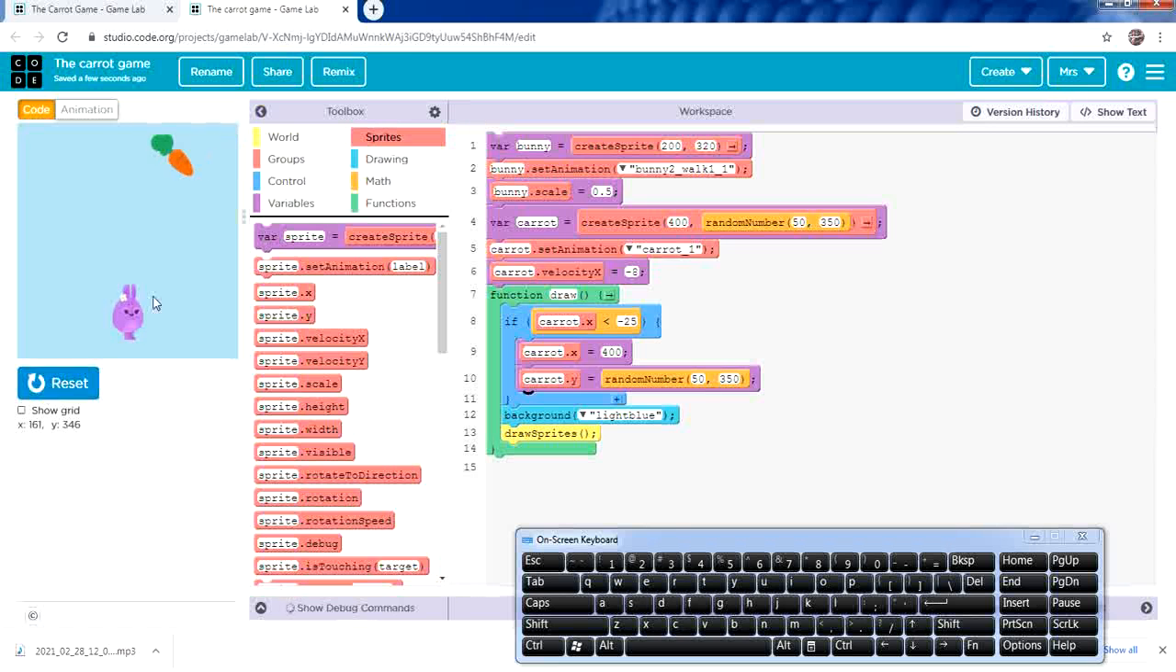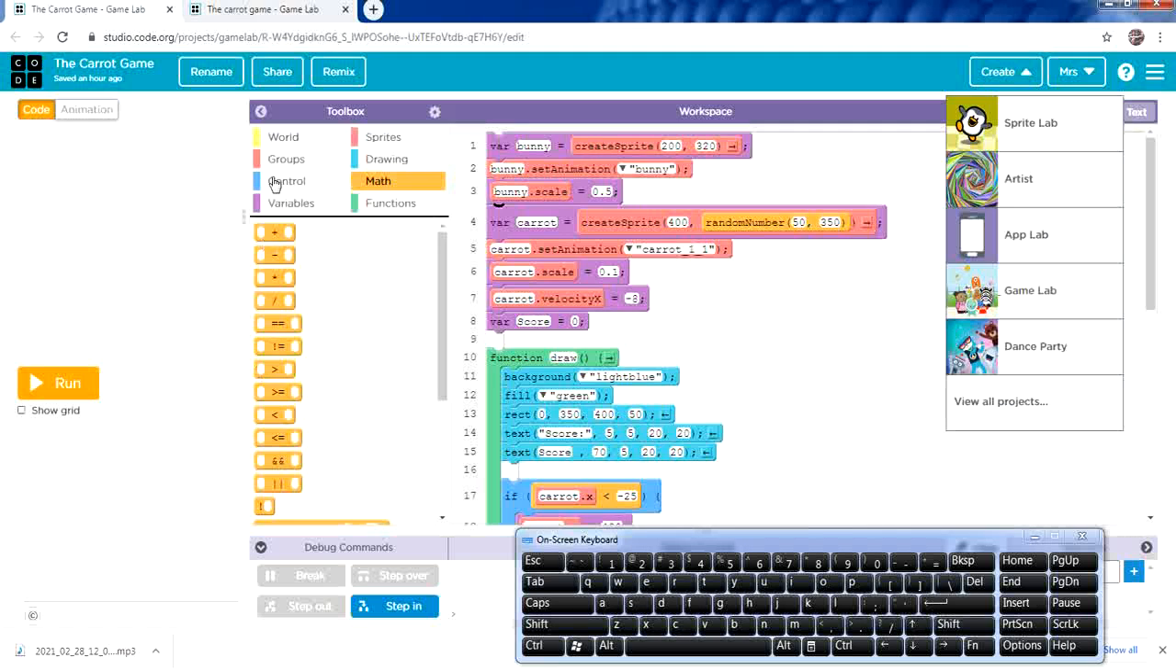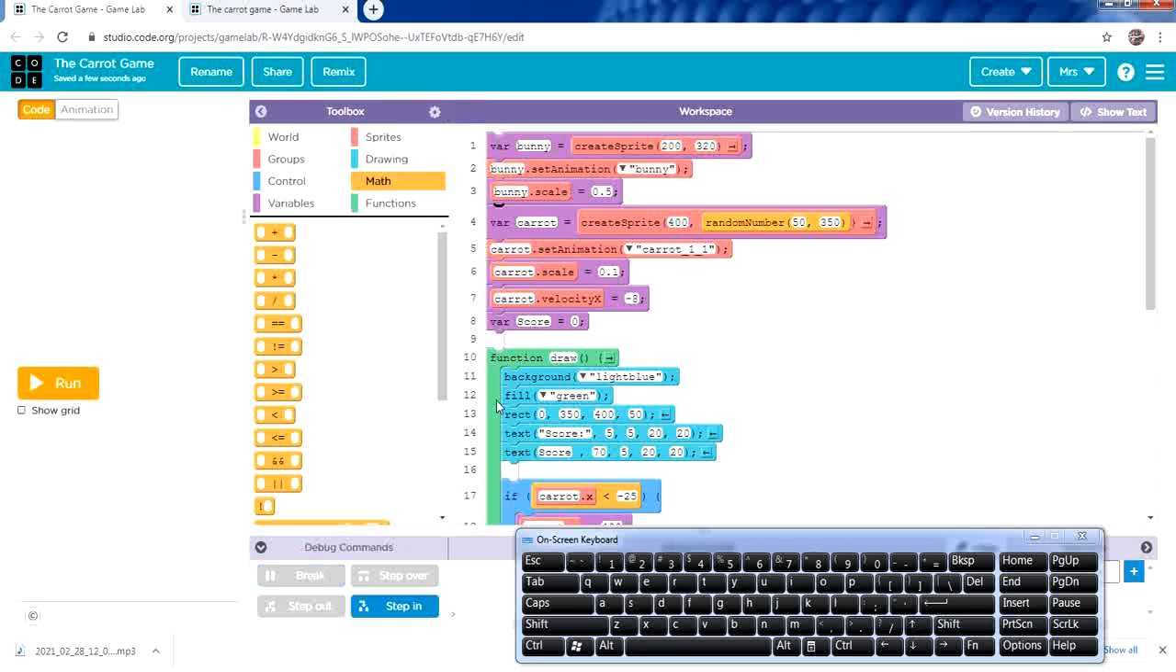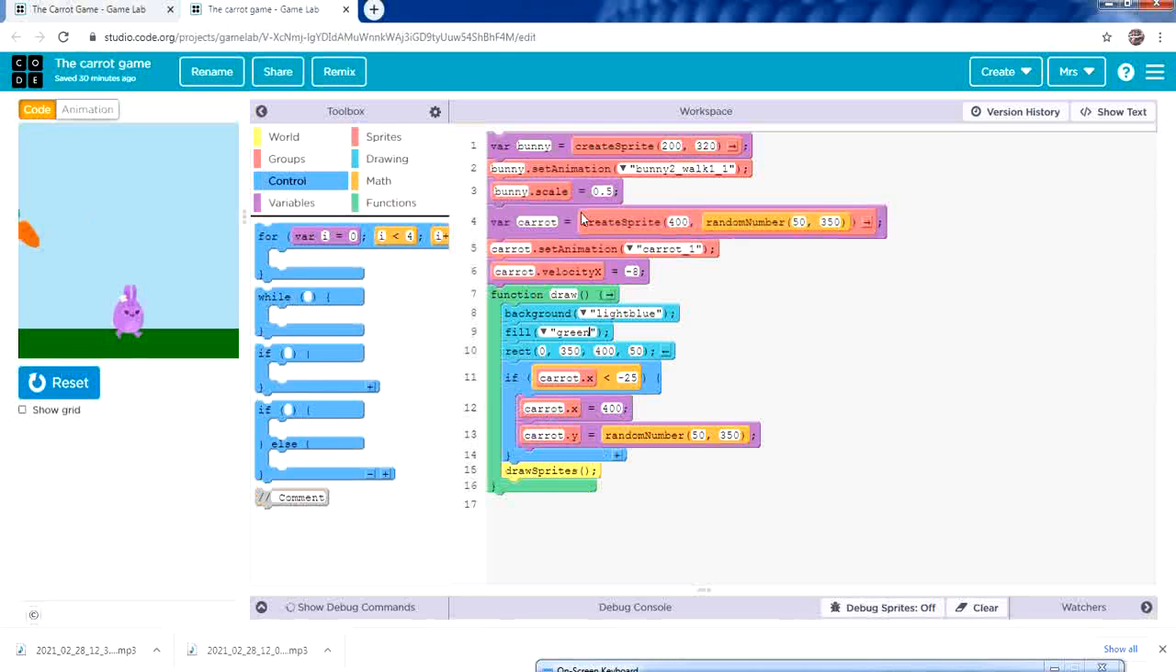Now I need to add the green square we're having here and the score here. For the green part, it will be the green space here under the rabbit. I added a rectangle starting at X equals 0, Y equals 350. The width should be 400 to fill the entire screen, and the height will be 50.